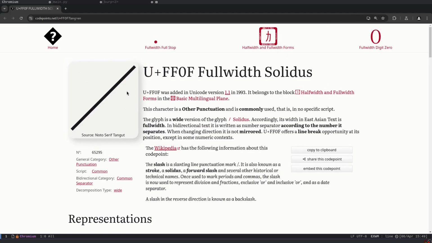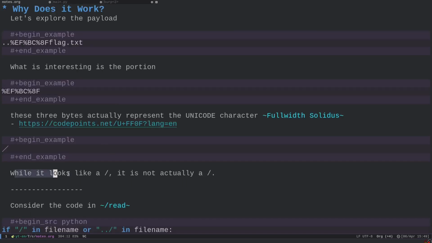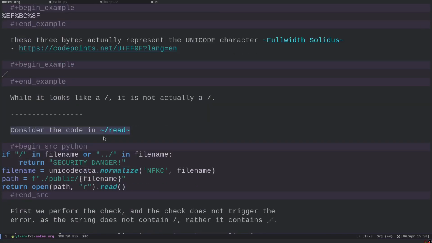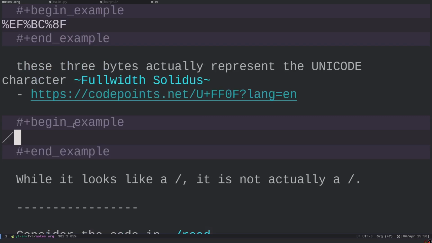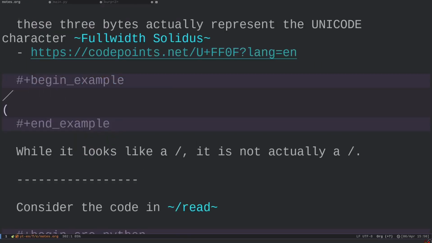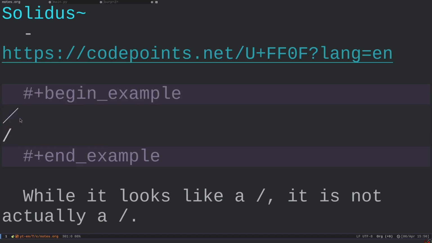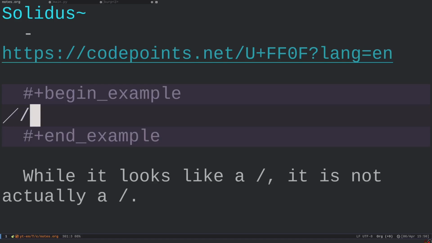Now, this character looks like a forward slash, but it is not really a forward slash. While it does look like a slash, it is not actually a slash. Now consider the read, slash read, and look here in Emacs. If I put a slash down here, you can see that these two characters are different. This one is a little bit thinner, a little bit more inclined, so they do look different. You can notice graphically that they look different.